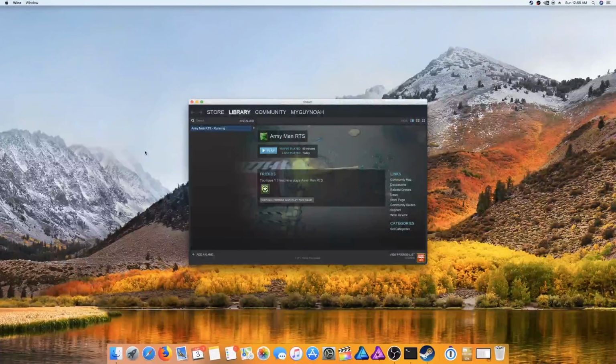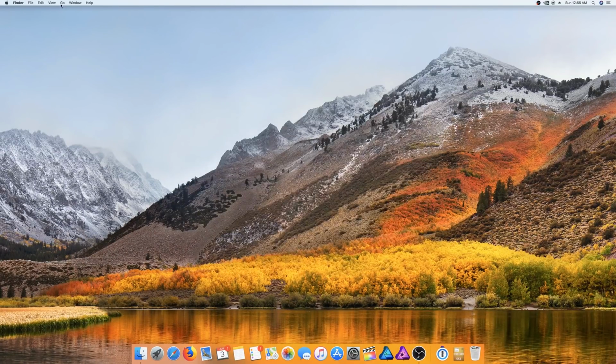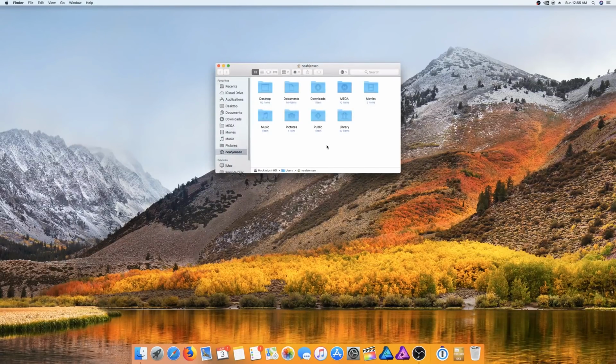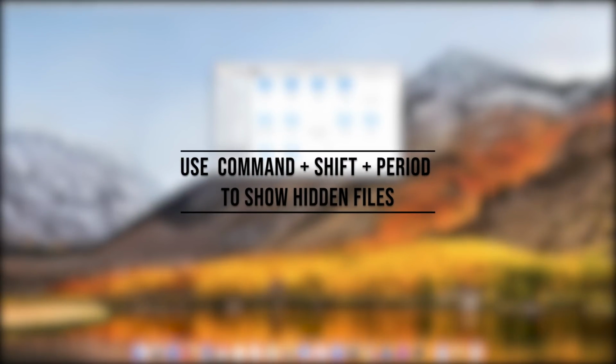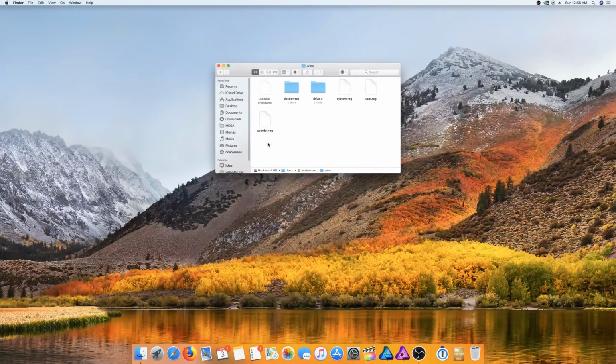So let's say you're done playing and you quit Steam. Now, where the heck did everything install? Well, that's a great question. So in order to find those files again, you simply need to go up to the Go menu and then click Home. And it actually installs to a hidden folder. So to show hidden files, you need to hit Command Shift Period, and that'll show the files. And then you can see now that there is a .wine file, and that is where all of your Windows software is going to be installed.